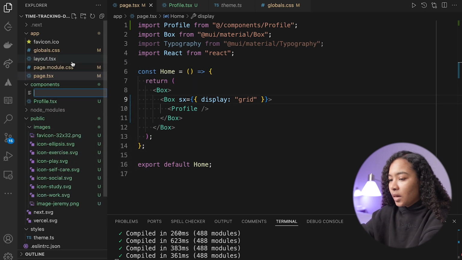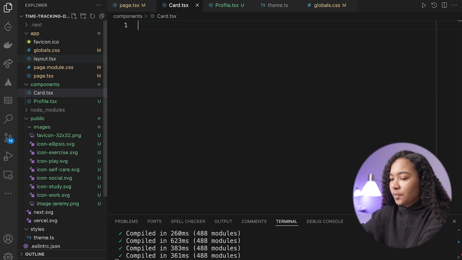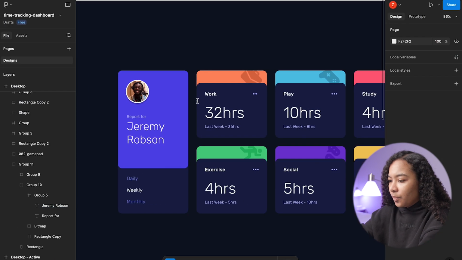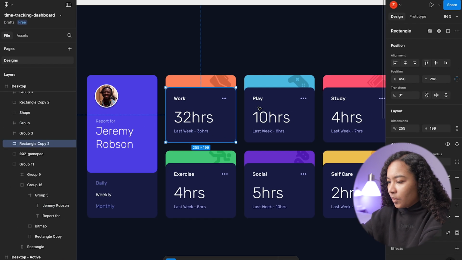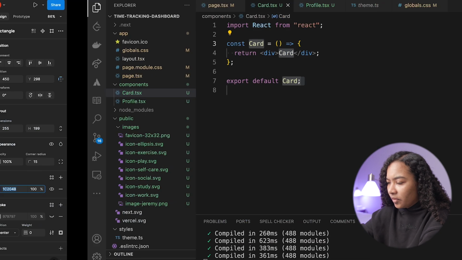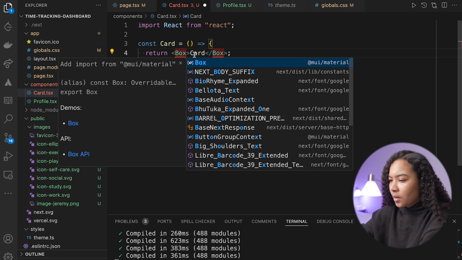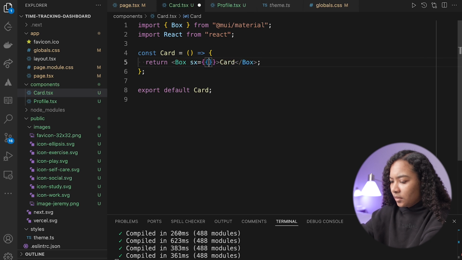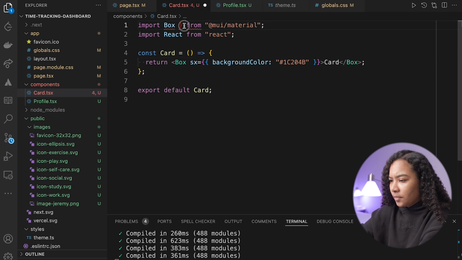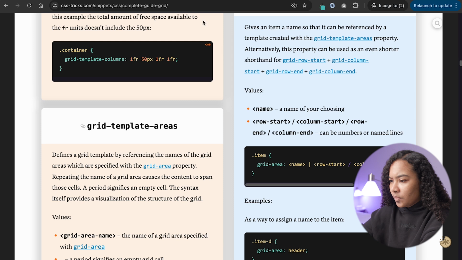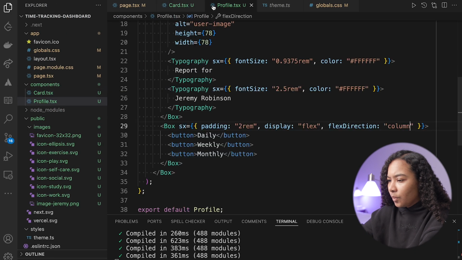So I'll create a new file. I'll say card.tsx. And we're just going to give it the basics of whatever this is. It's going to be a box with this as the background color. So box, we'll say background color is that box. Cool.